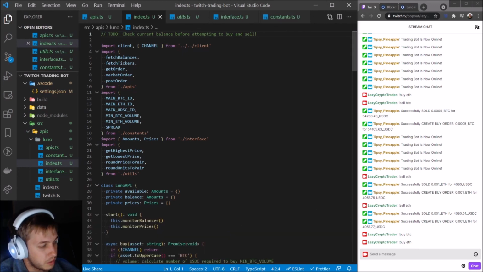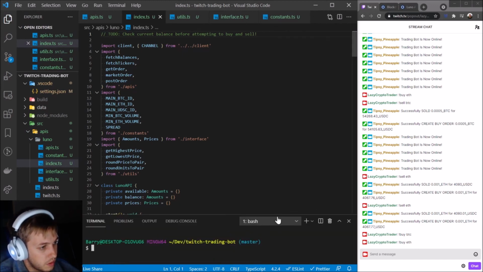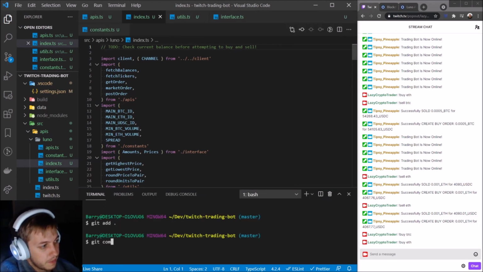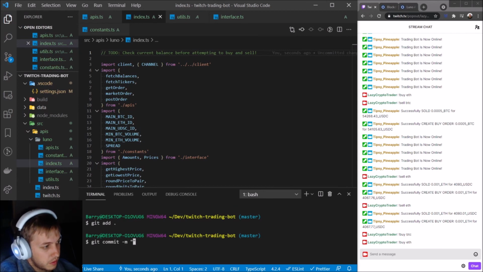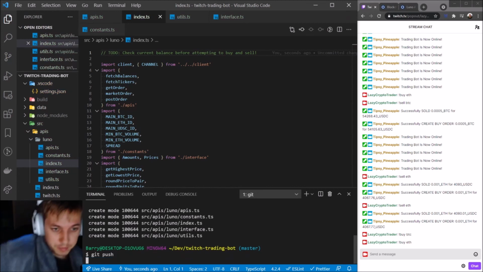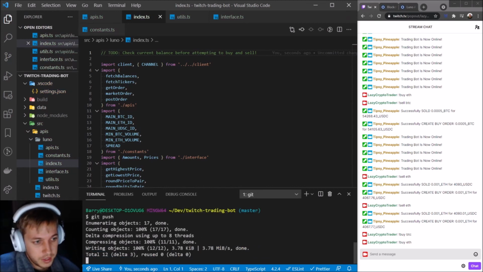Hey guys, I'm gonna end the bot there. So let's just commit that. Implemented progress on monitoring available balances. I can't spell. Push. That's great. Then tomorrow we can hook that up and then we can say not enough funds.